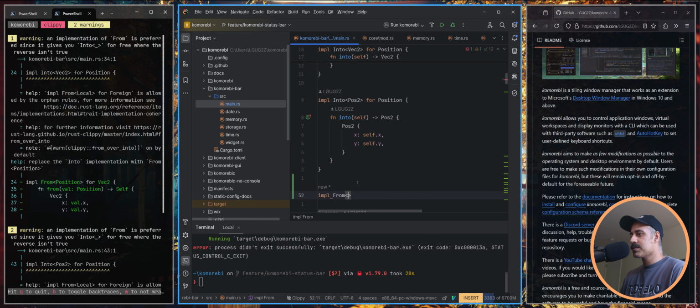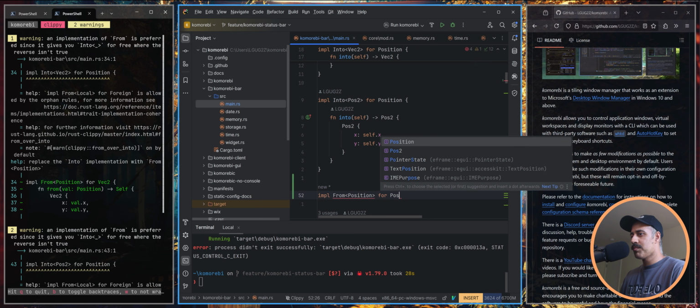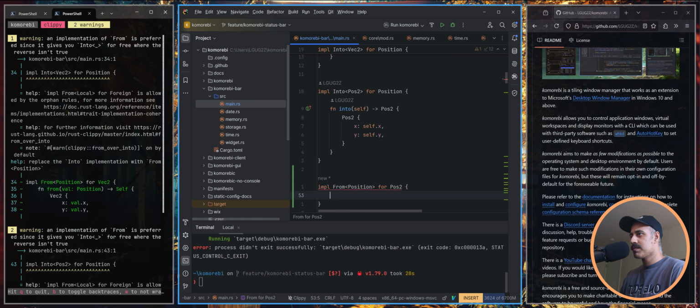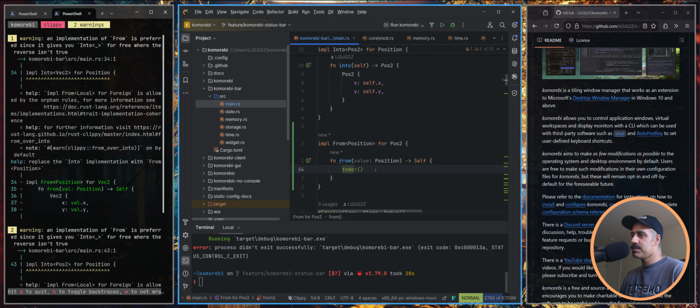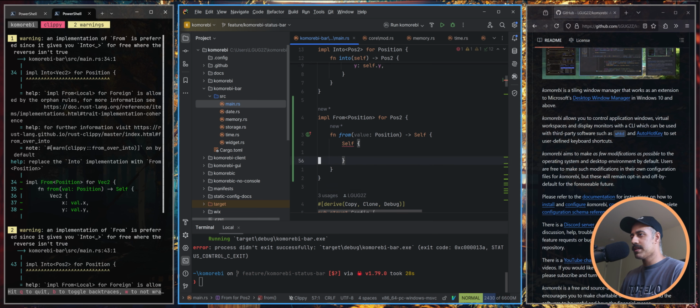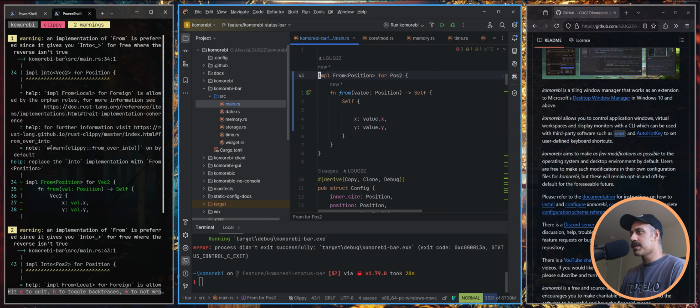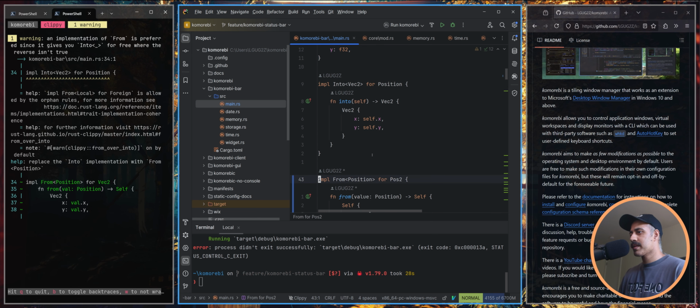So exactly the same thing. We just reversed this. From Pos2 for Vec2, right? And instead of implementing Into, you're implementing From. So you're just doing the opposite. So you're returning Self. And here, instead of self.x and self.y, it's going to be value.x and value.y. So we can get rid of this one.